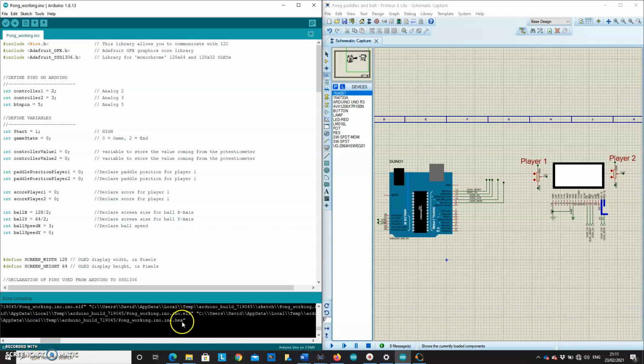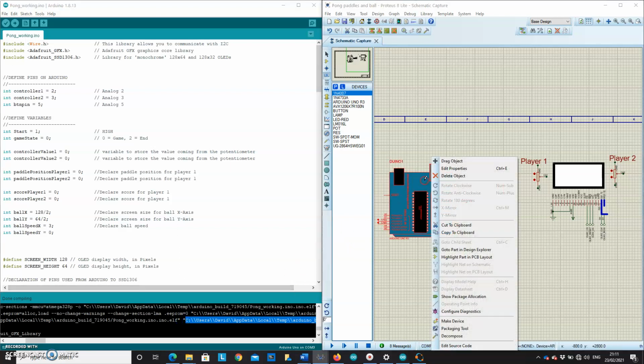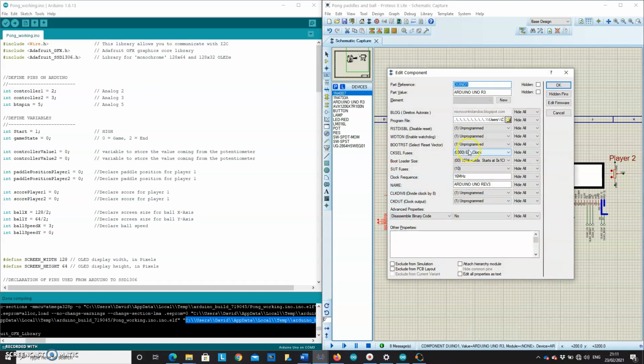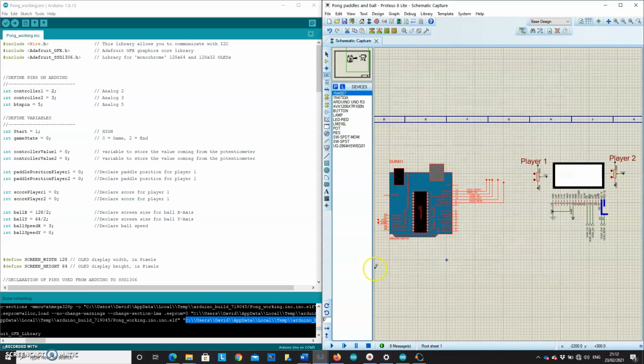and again, take our hex file, copy it in to our properties in our Arduino. Run the simulation. We can see the paddles and the score on the screen.